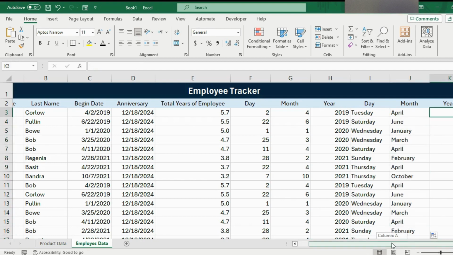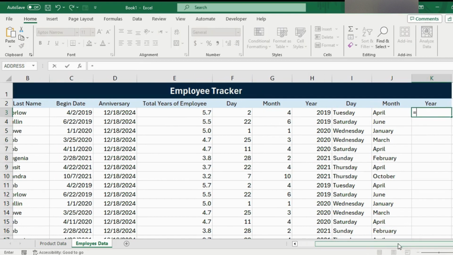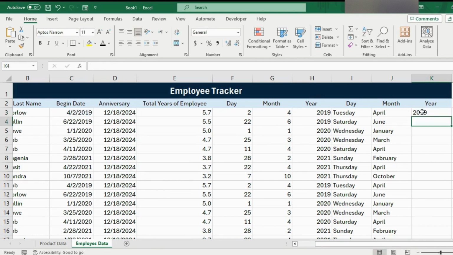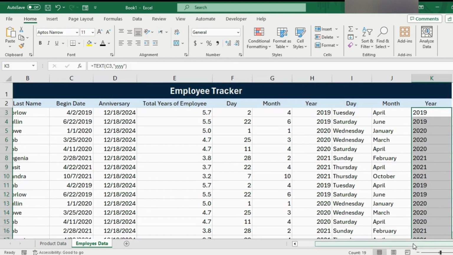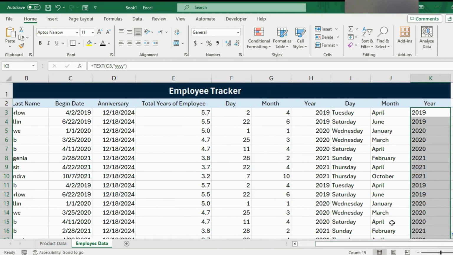And now let's do year. Equals text, left parenthesis, click on the date, put quotation marks, 4 Ys for year, close quote, right parenthesis, tap enter, and then I can click on the cell, double click on the green square, which is the fill handle or autofill handle, and it copies the data down.